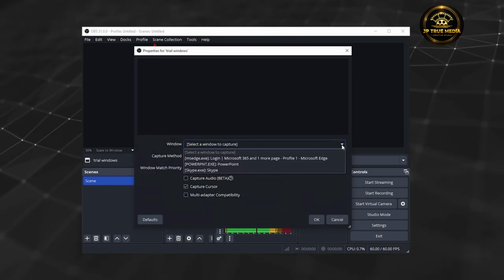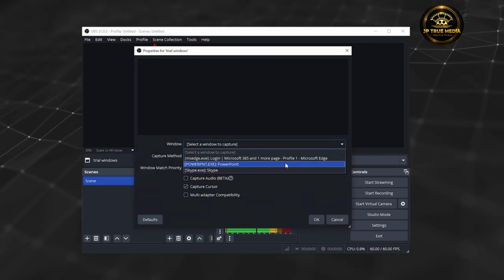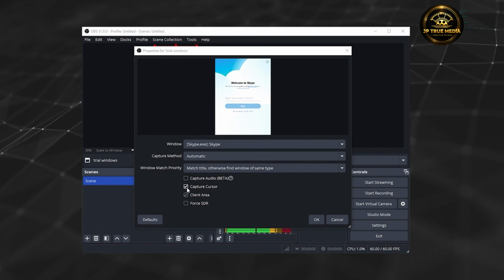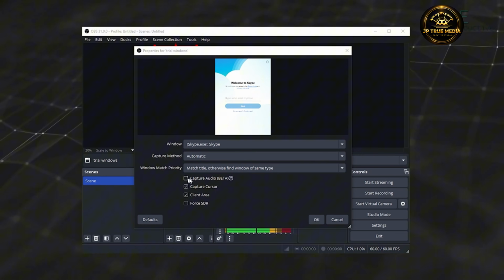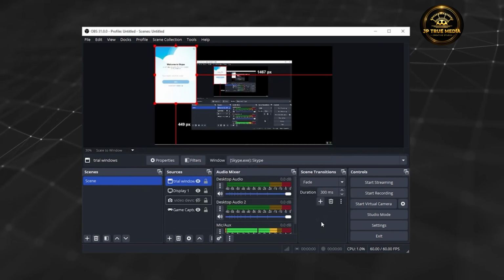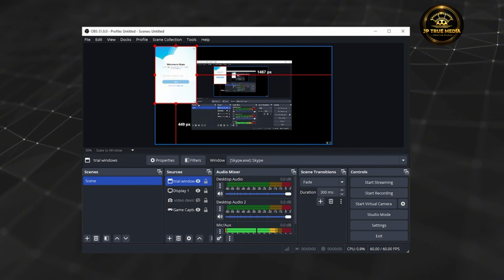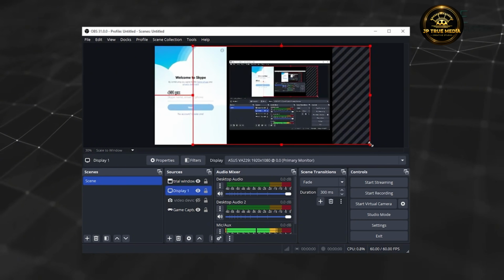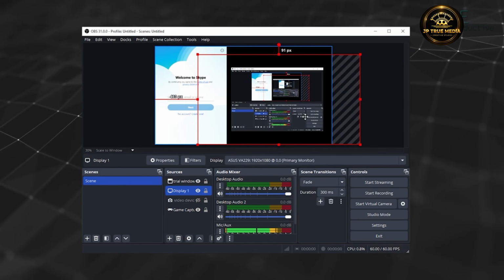From the drop-down menu, choose the application you'd like to capture. If it's not visible, try restarting OBS or the application itself. You can also set whether to show the mouse cursor or define specific subregions within the window. Once you've finalized your settings, click OK, and your screen will be ready to broadcast. Each method gives you control over what viewers see, so choose the one that fits your needs.